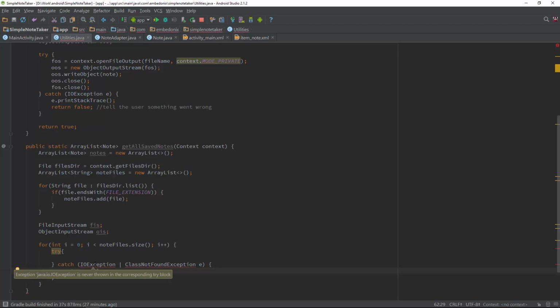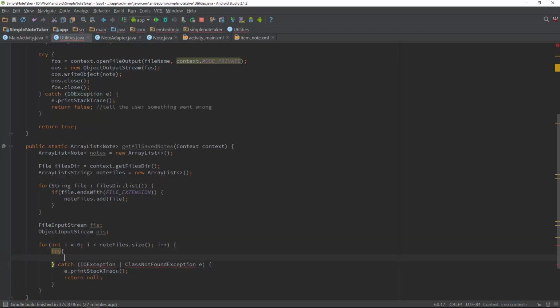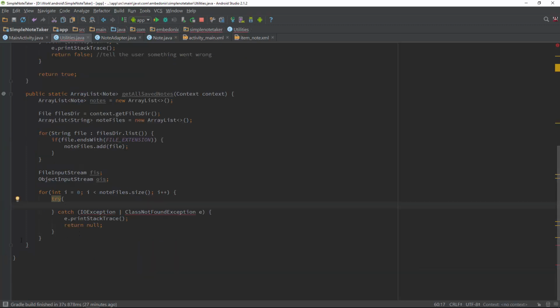Let's see what is wrong with this. Okay, because we have nothing here. Okay, return null, and before that let's print the stack trace so we can see what's going on in the debugger.